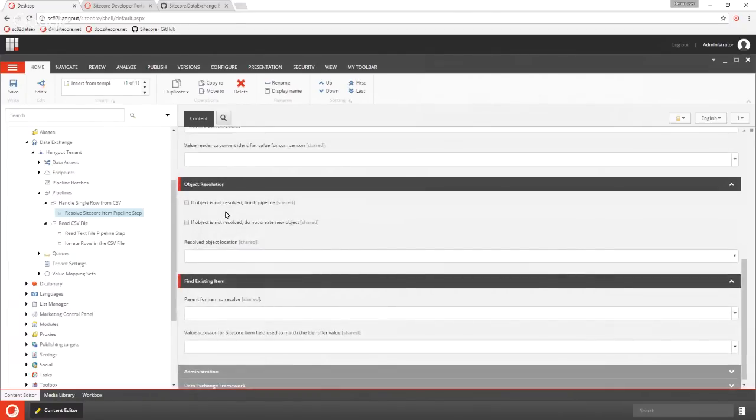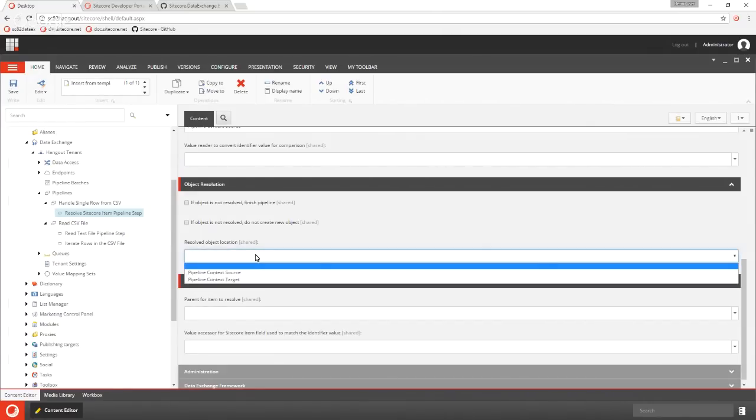Under object resolution, there are options like if the object isn't resolved, don't create a new object. This is useful if you don't want to create data, you only want to update existing data. We don't want to do that. But we do need to specify where we want the resolved object to go.